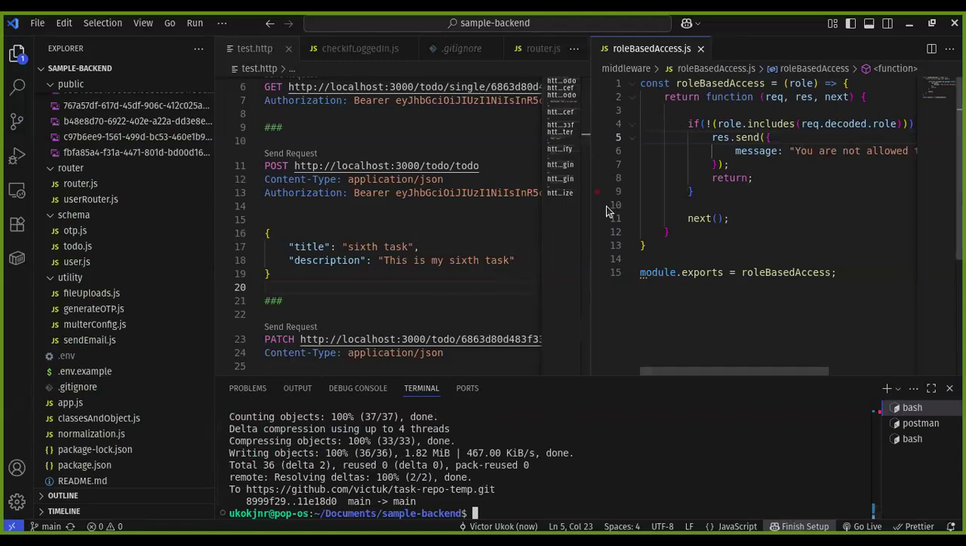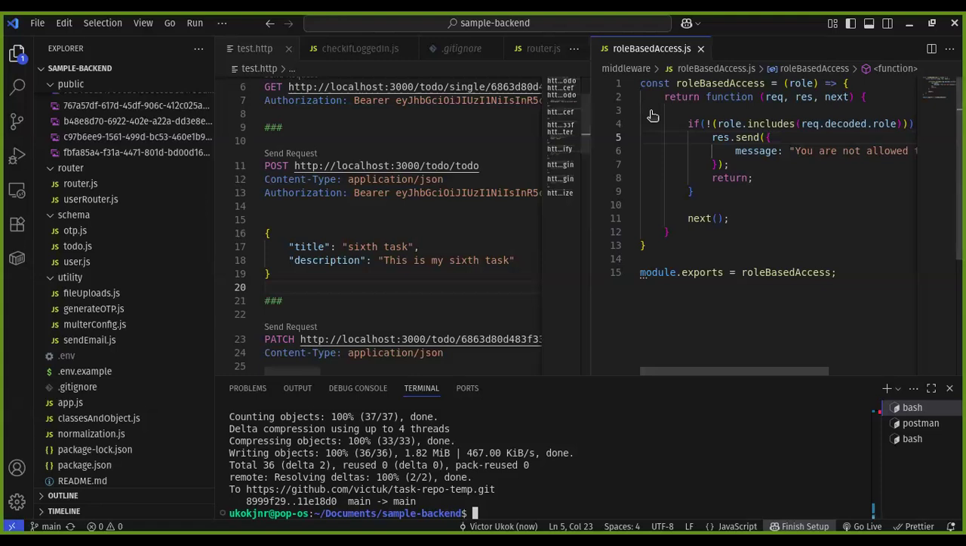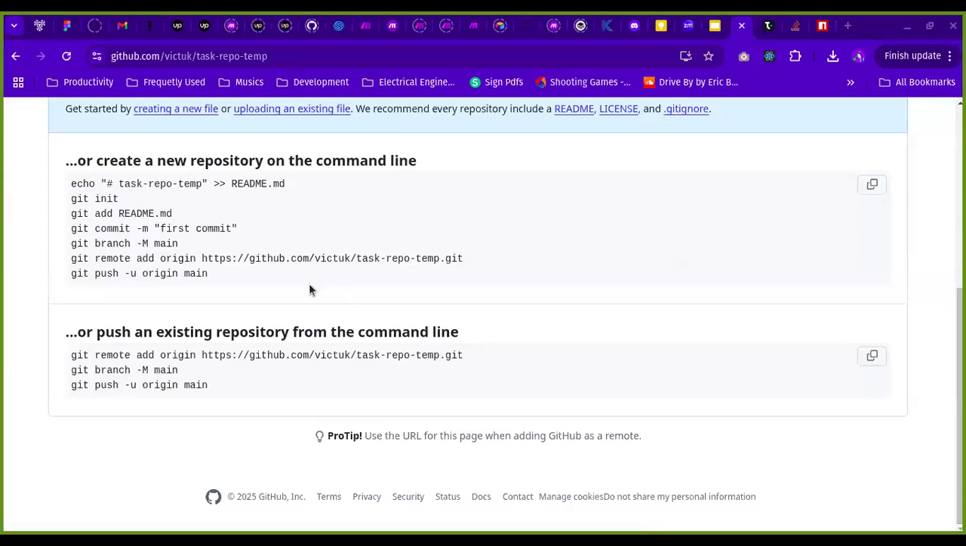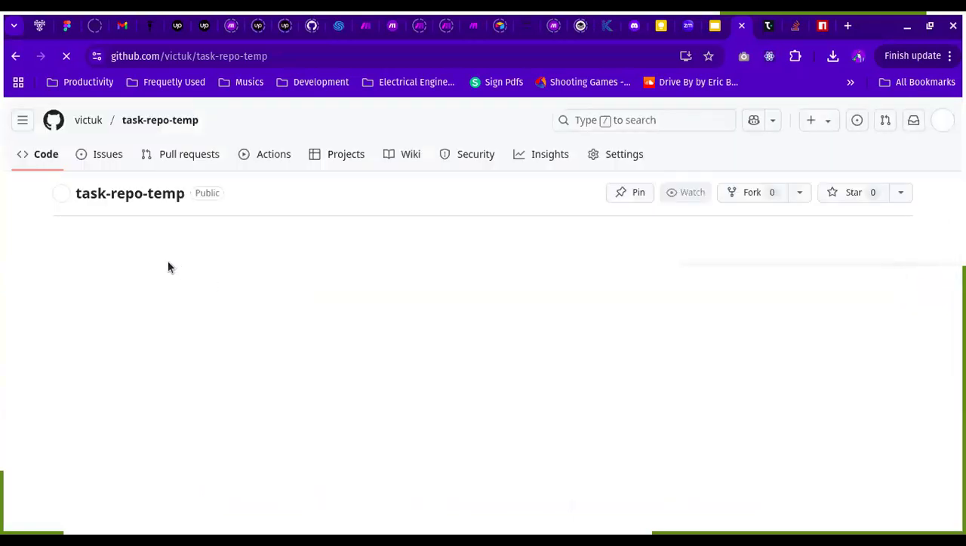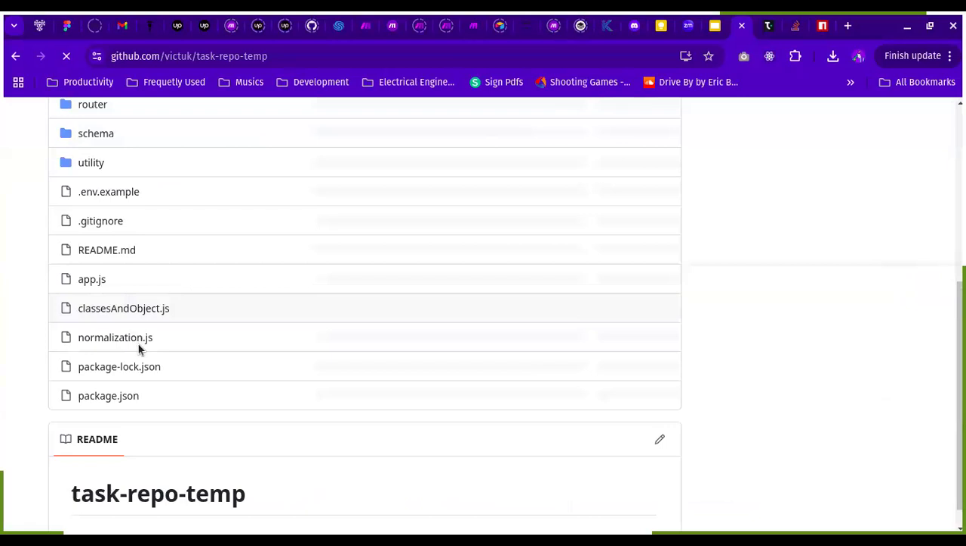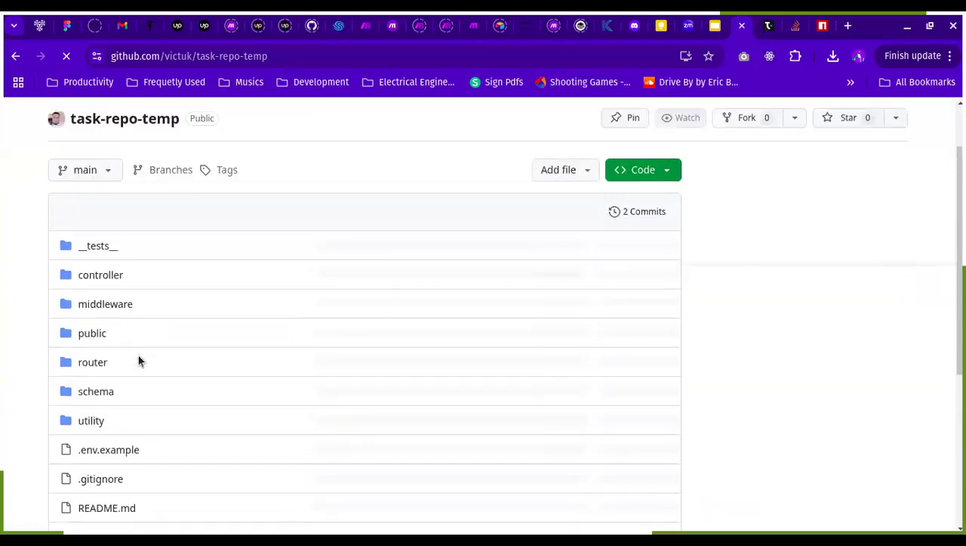The next thing we want to do is go back to our browser. Since we've pushed our code online, we want to verify that and then see how we can deploy it. So we come here to our browser and refresh first to see how far it is going. Okay, so we have everything pushed here. Yay!